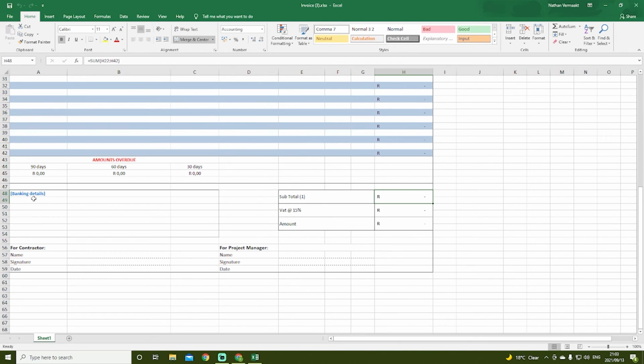Then on the left hand side, that will be your company banking details. So you add your company banking details, so when you send the invoice to your client, then they will pay the money into your bank account.